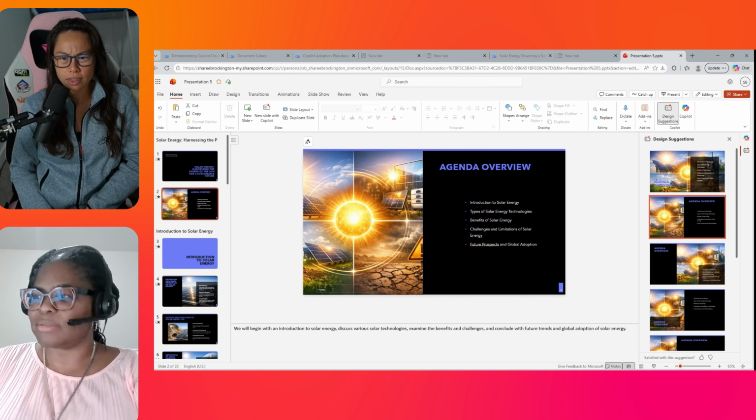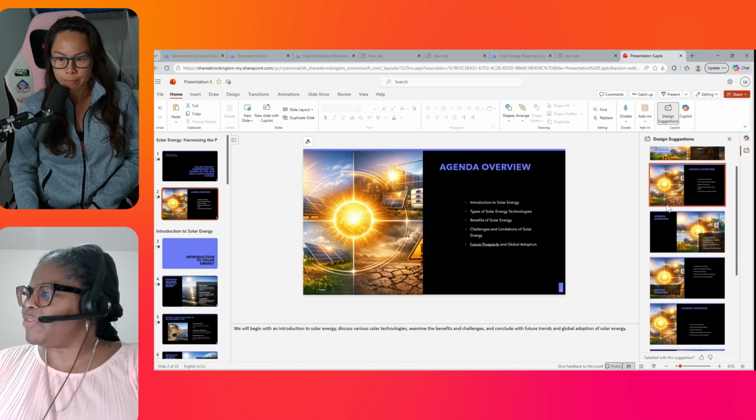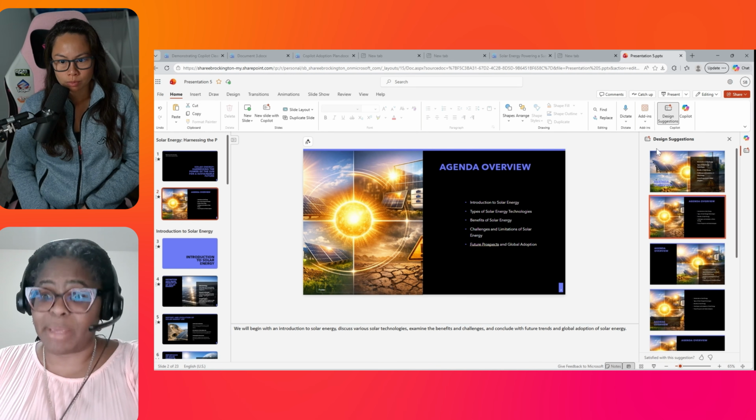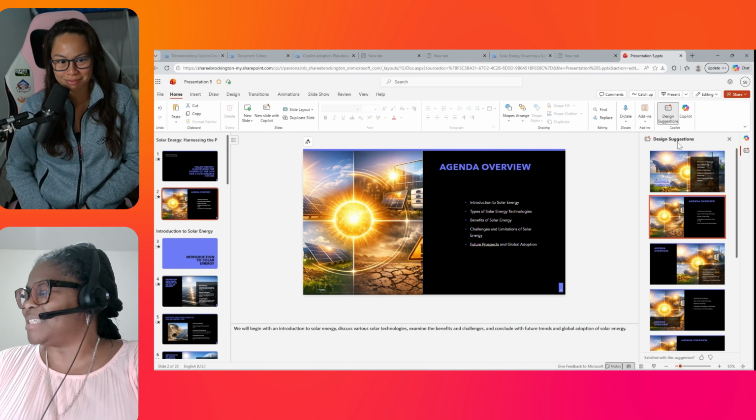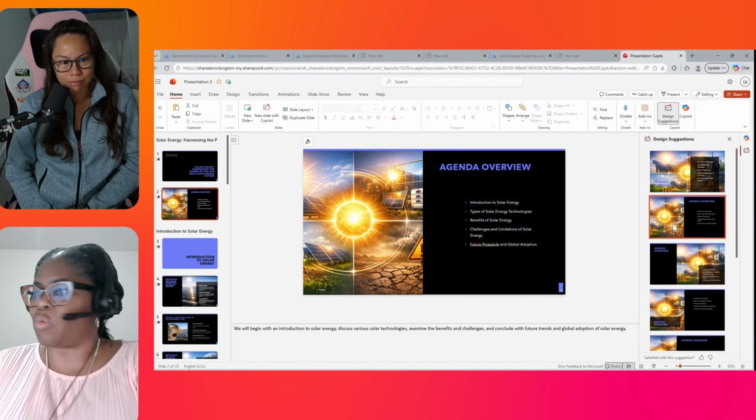I like that. So are design suggestions part of Copilot, or was it just a feature even well before Copilot? It was a feature well before Copilot, but it works hand in hand, and it's definitely gotten better over the years. So I wouldn't be surprised if they put AI somehow into it. They pretty much put AI into everything.